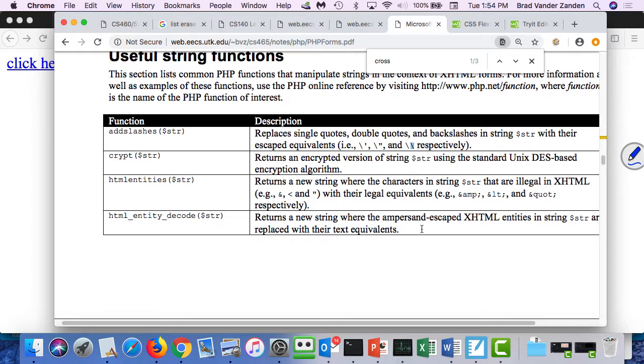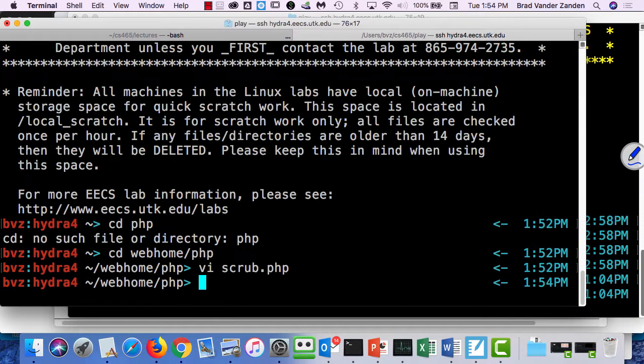Strip. Yeah, shoot, is it not in here? No, of course not. There we go.